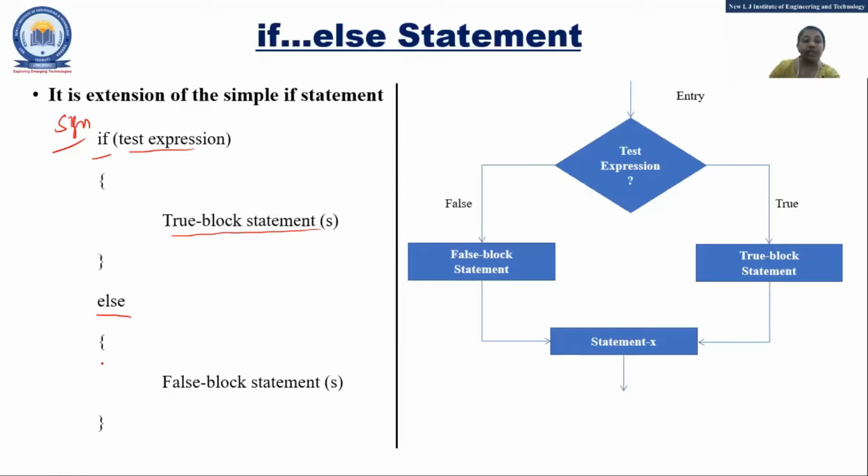Remember one thing: many students make a mistake here and write a condition with else, mostly in exams. Don't write this. Else is executed when the if condition is false, so there is no need to write a condition with else. It will give you an error. So else, false block statement. Now we can write the previous program in a simpler way because we have else.